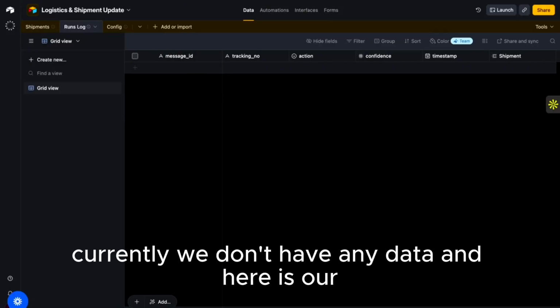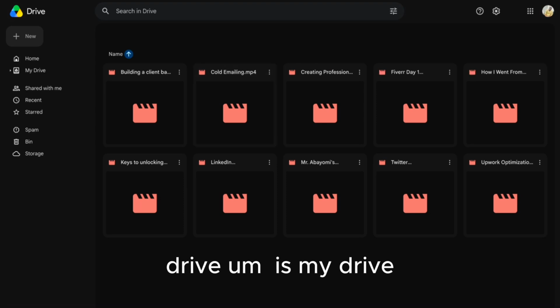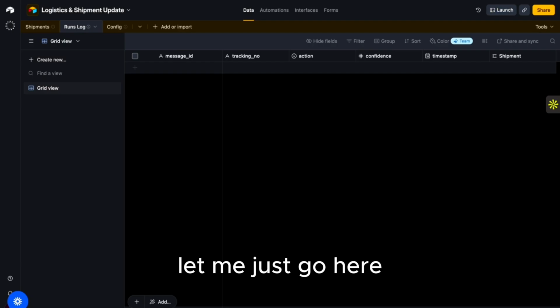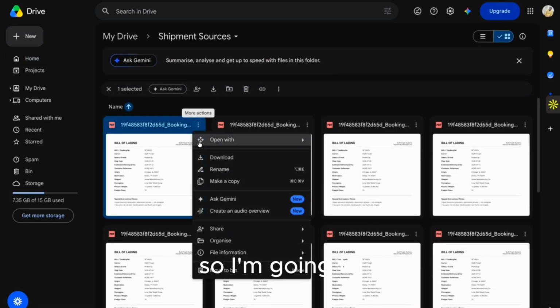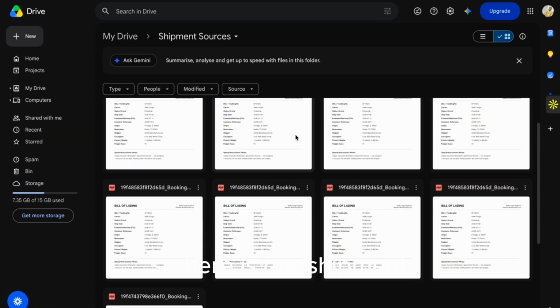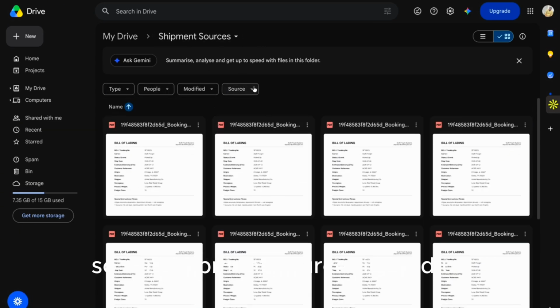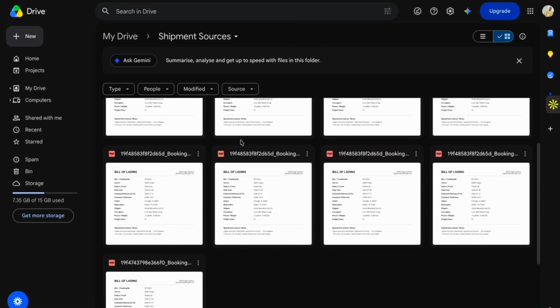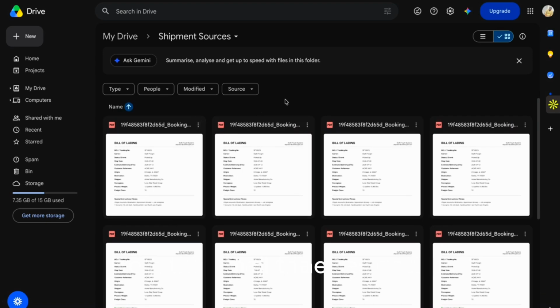And here is our Airtable. Currently we don't have any data, and here is our drive. Sorry, let me just go here. So here is our shipment drive. I'm going to delete all to be able to select one. So here is our shipment source file, and these are the shipment details that have already been downloaded from the email that was sent to the company. Once they get the email, it's going to download to this folder on Google Drive.